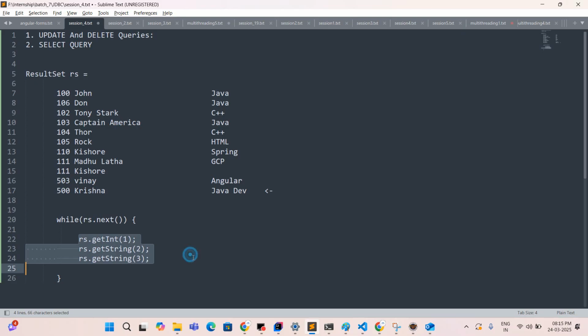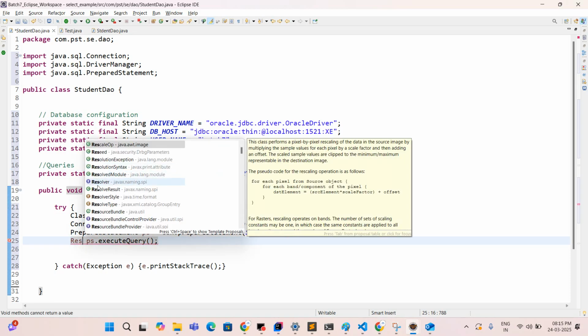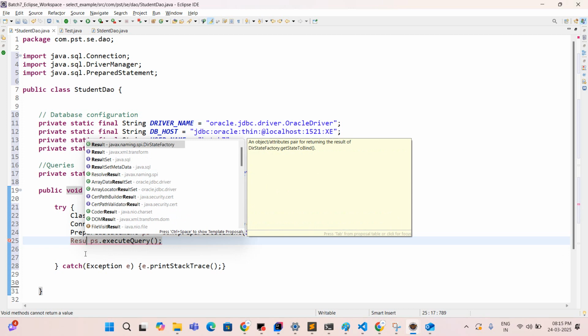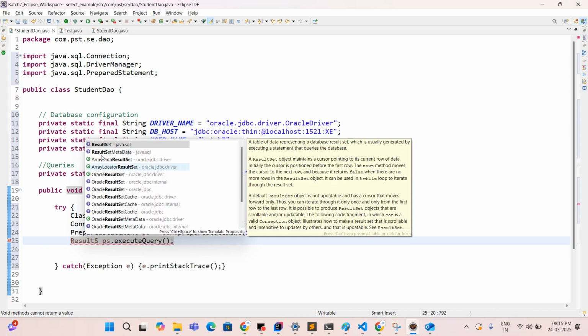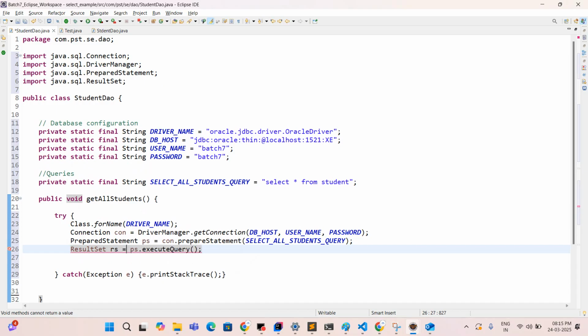Okay. Yes, sir. Same way we'll try to retrieve the data here. So execute query will return a result set with data. Result set is also an interface which comes from the java.sql package. Okay, so we will create one variable like rs.